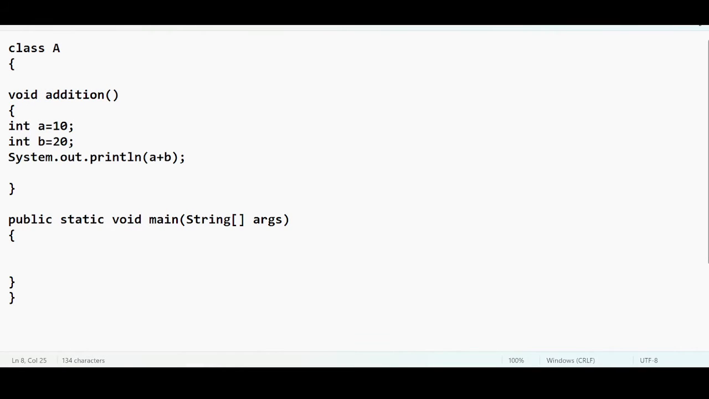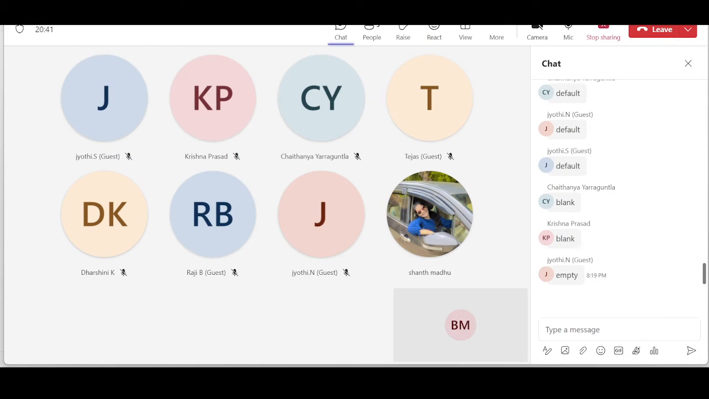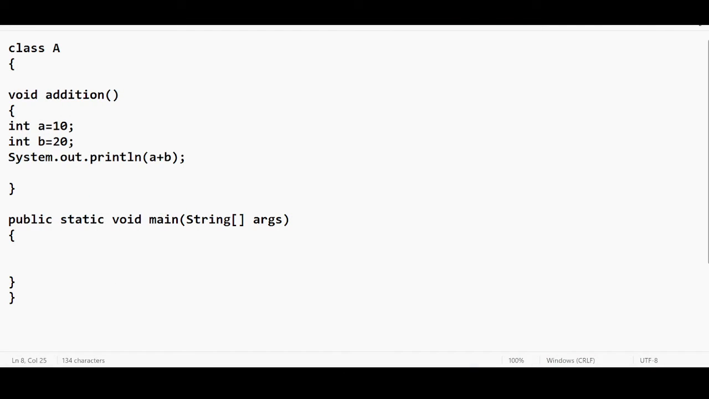Now if I run this code, what will be the output? You should say blank, empty. Good. Why empty? Because the execution starts from the main method and there are no instructions specified in the main method. There are no instructions specified where? In the main method. Yes or no?